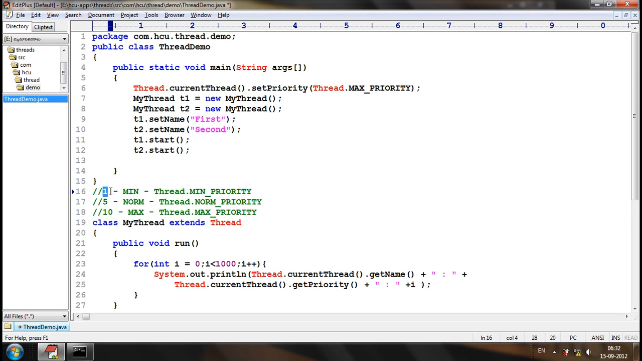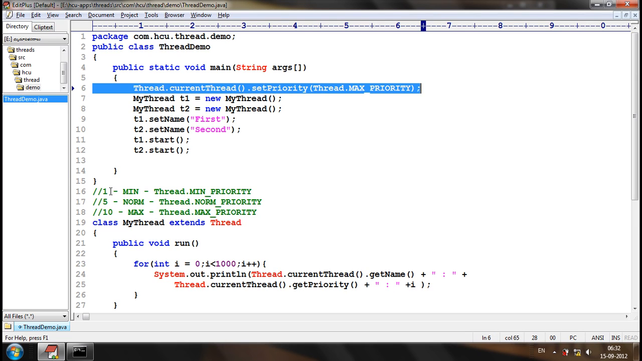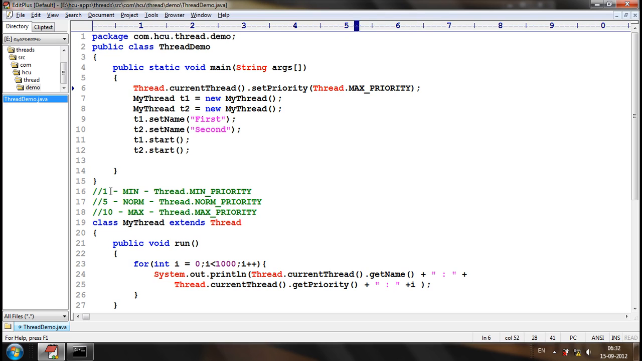What I am doing is setting the max priority for the main thread. Okay, so let me save this. Just what I am doing is setting the max priority for the main thread. Okay, how we can set the priority means using Thread.MAX_PRIORITY or MIN_PRIORITY or NORM_PRIORITY. Okay.